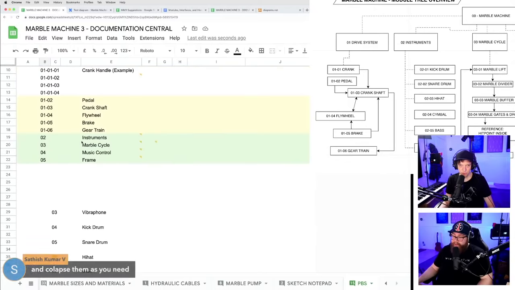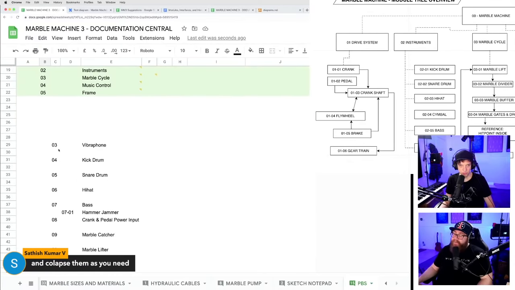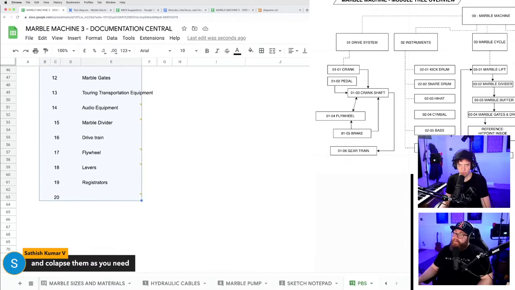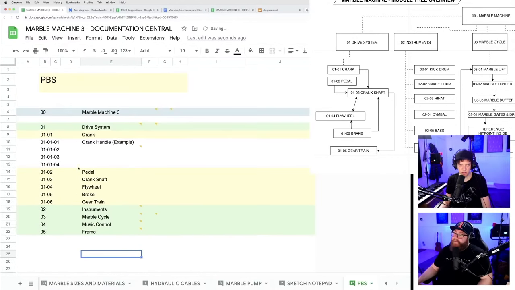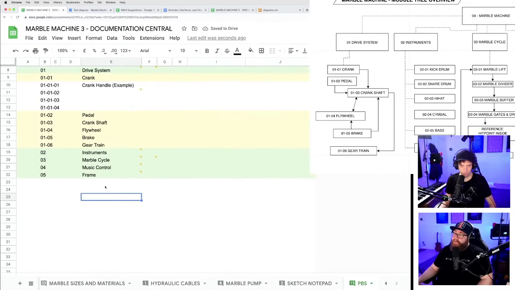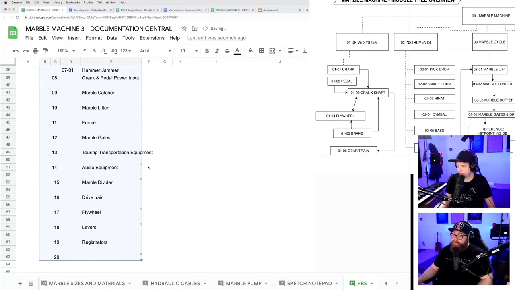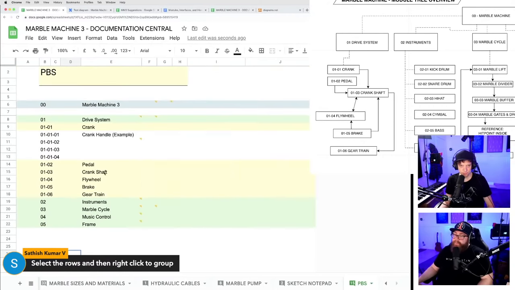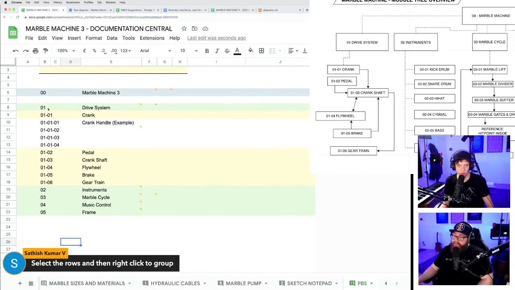Okay, and Satish adds, and collapse them as you need. So, okay, you group them and you can collapse them. Wow. That is interesting. I'm thinking of just deleting all this. Select the rows and then right click to group. Okay, we have to try this. It's a cool feature, right?